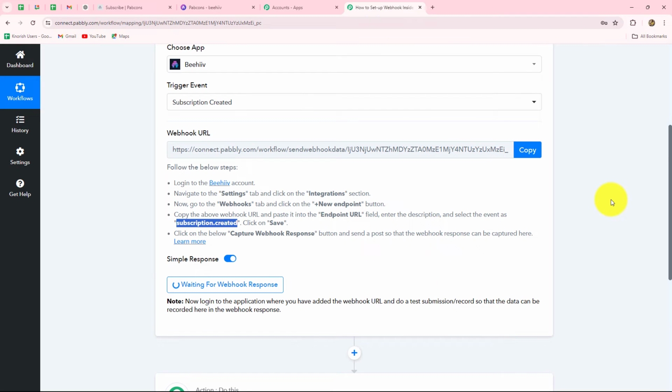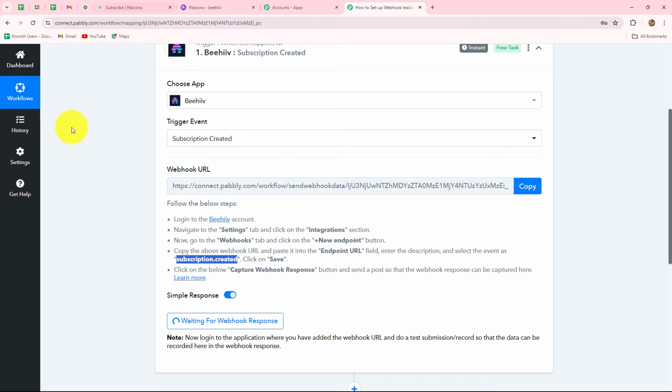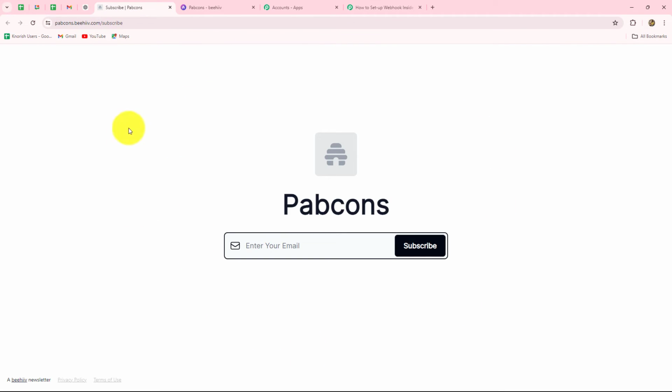Now we'll go back towards Pabbly Connect, and here it is showing waiting for webhook response. This means that now we have to do a test submission. How we are going to do that? By creating a new subscriber in Beehiiv. I have already created a form for that. So whenever a person is going to fill this form, he will be added as a subscriber in Beehiiv, and as soon as he will be added as a subscriber, I'm going to receive the response. So we are going to do a test submission by submitting this form.